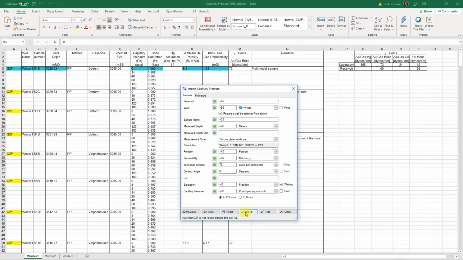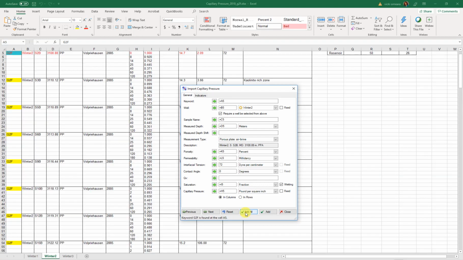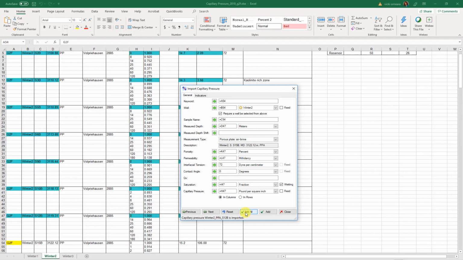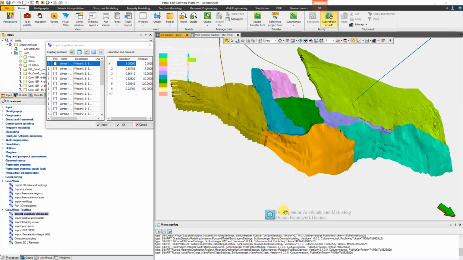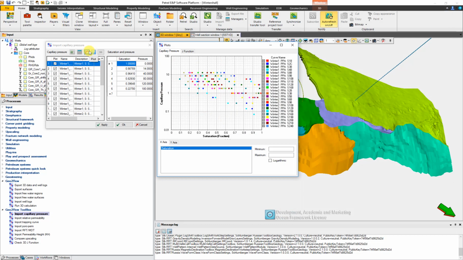When you're ready, hit Add All. Geo2Flow will look for the keyword and ripple through all of the sheets looking for the keyword and picking up the samples. When you see keyword G2F not found after the cell, hit Close and go ahead and hit the plot icon here. There you'll see the capillary pressure and then get converted to J function. Hit Apply to save it to your Geo2Flow project, or hit OK to save it and then to close this dialog.